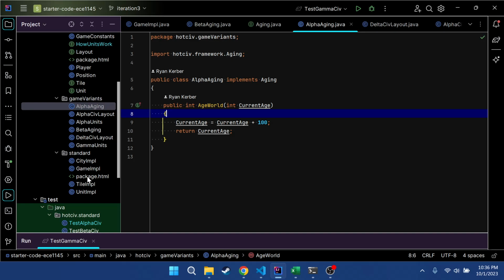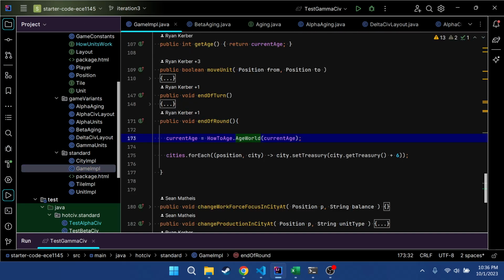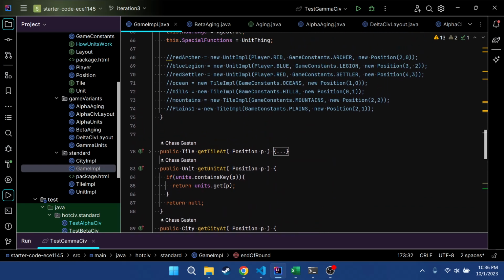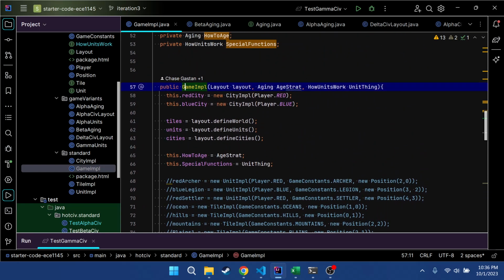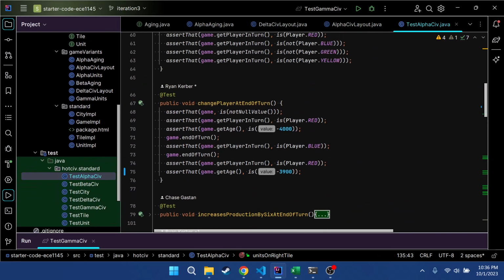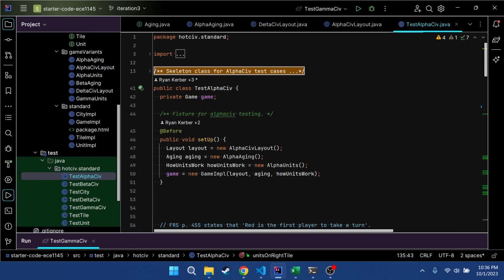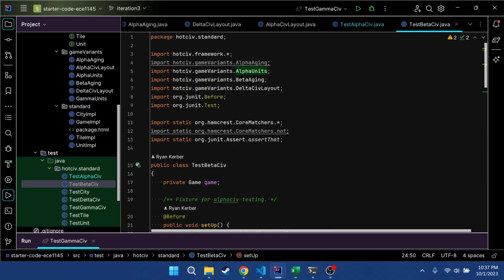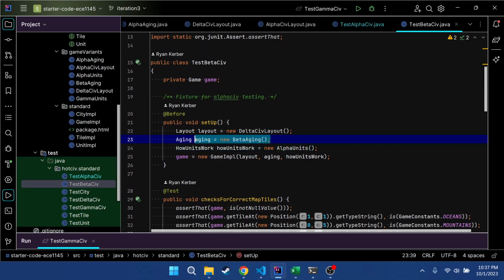Where we make that decision is within game implementation, in the function right here at the top. Once you call game impl to initiate a new game, you're going to have to call in the aging strat function. So for example, down here in test alpha sieve, we have right here, once we call the game implementation, we have to have this aging function, and that is from new alpha aging. So that's how we initialize that. Down here in beta sieve, we have the same thing, except it's called beta aging. So that's how we determine those two variations.